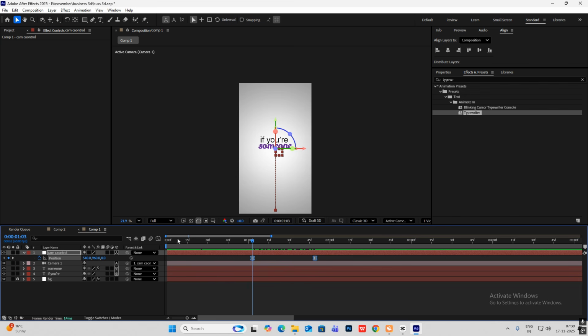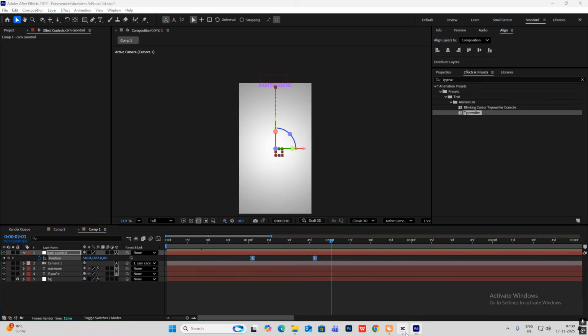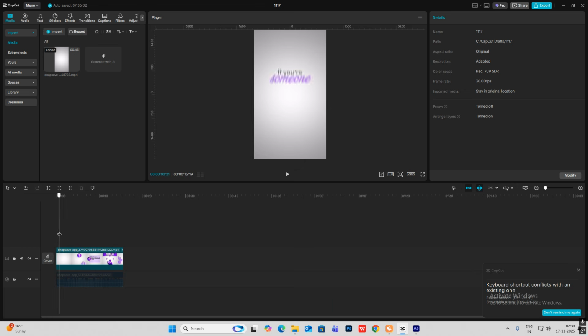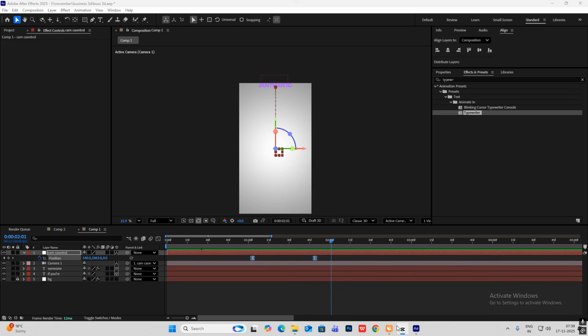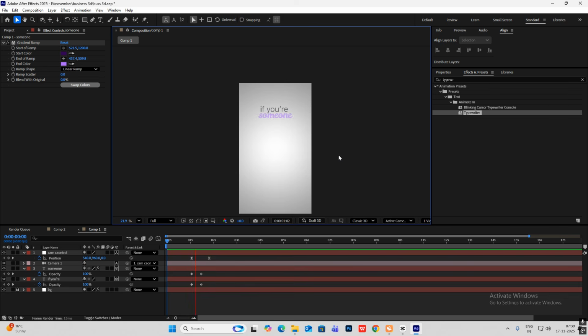Select F9 and then drag this towards the left. Okay, and as you can see over here, it vanishes. Okay, so to do that, simply just select these two, hit T, click on opacity keyframe, and somewhere around here we have to make this 0. So you get something like this.